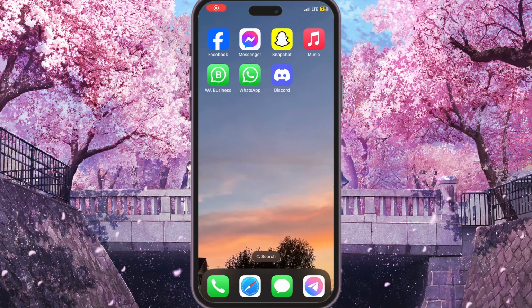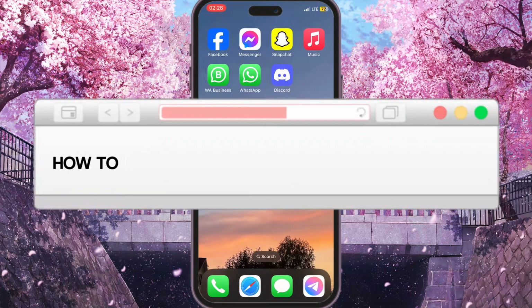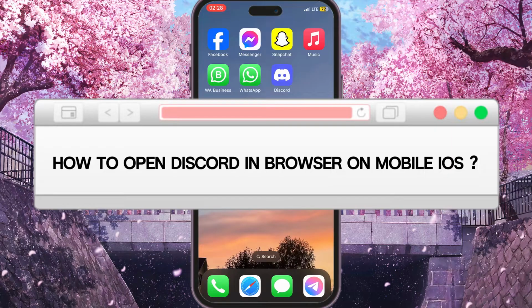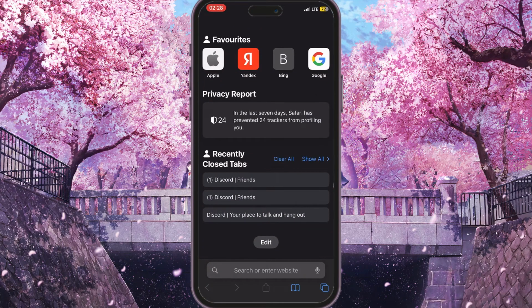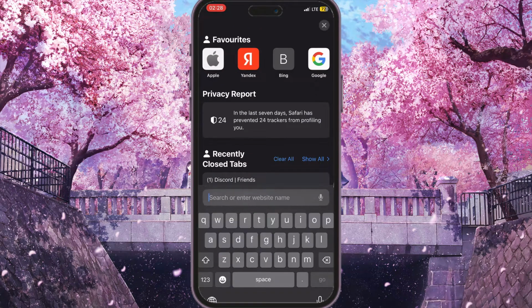Hello everyone, in this video I'm going to show you how to open Discord in browser on mobile iOS. So first of all we need to go to the Safari or whatever browser you use, I'll use Safari, and here we need to search for Discord.